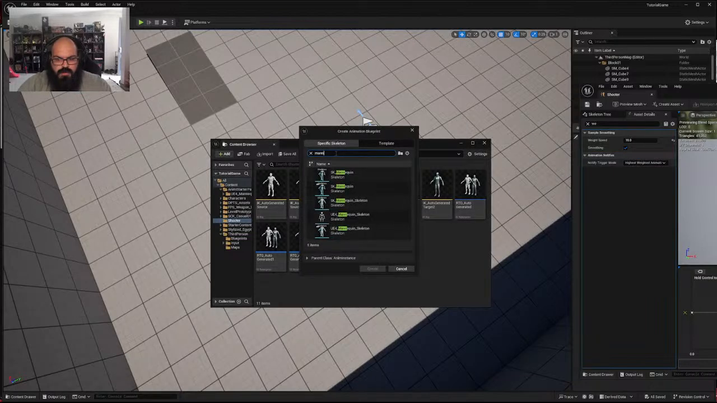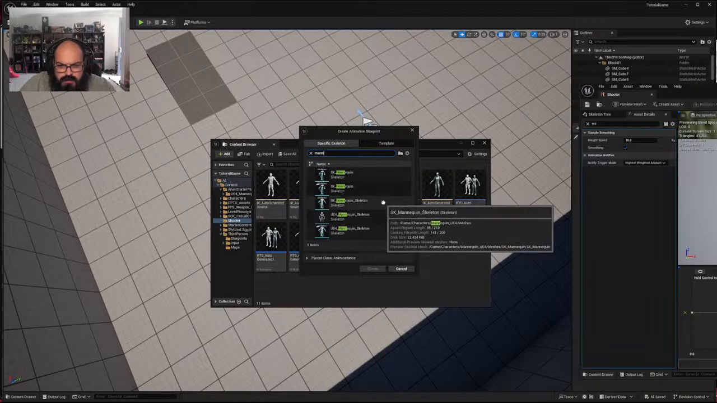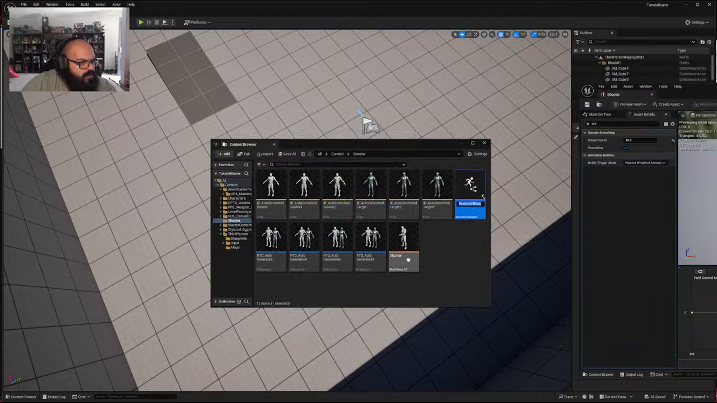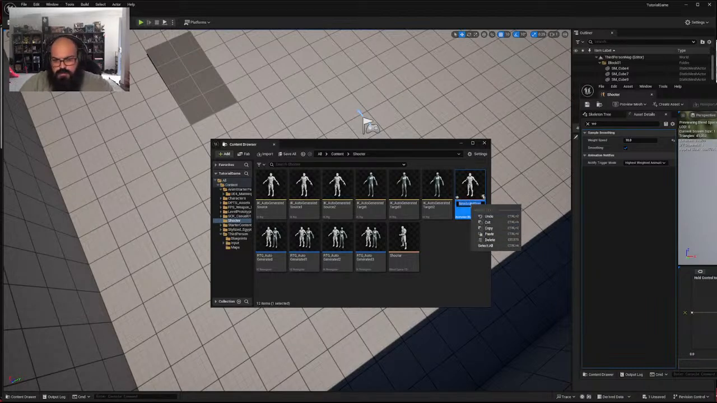Now create ABP underscore, and this will be just, for example, shooter. And let's just open this. Of course, you can put whatever names you want. I'm just putting shooter because it's just gonna be good for us, but you can put whatever you want.